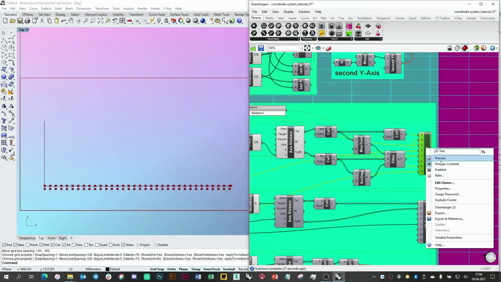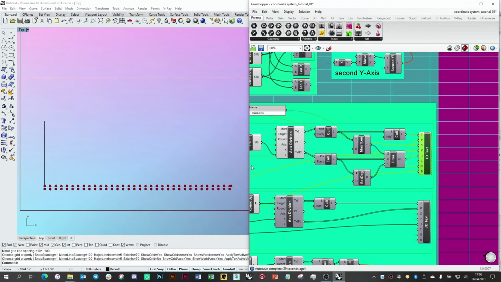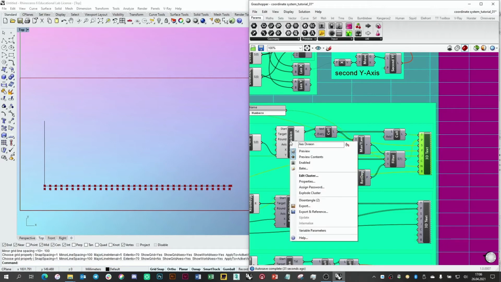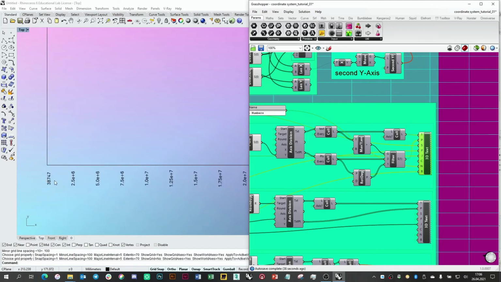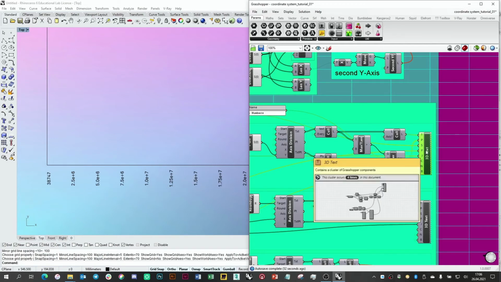So if we now look at the text and unpreview these, we have the text in here starting at 38,747 and going back in steps of 25 million, which Grasshopper displays now like this. You can set that somewhere, I'm sure.